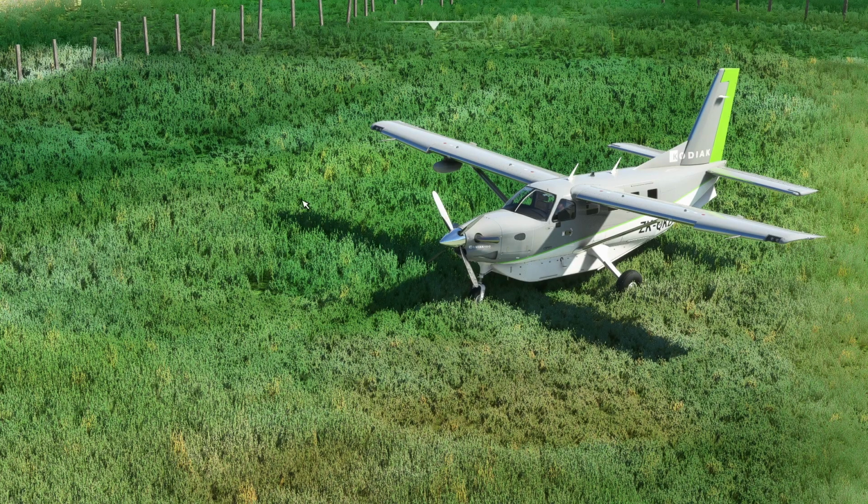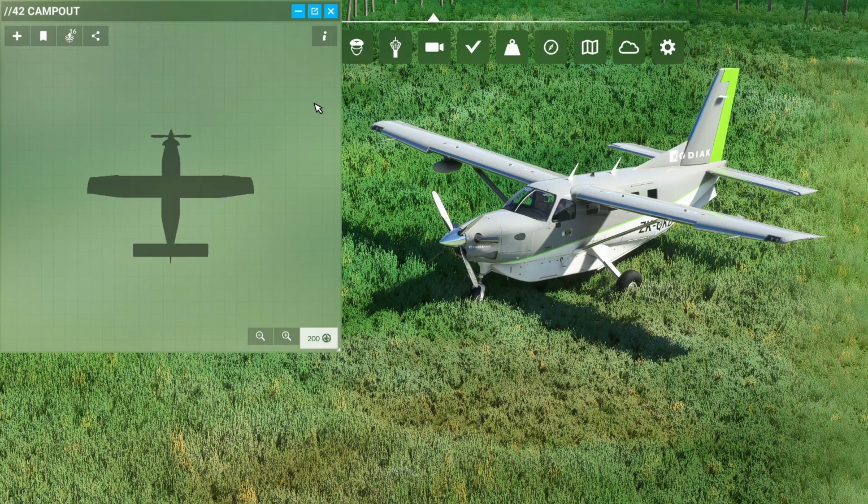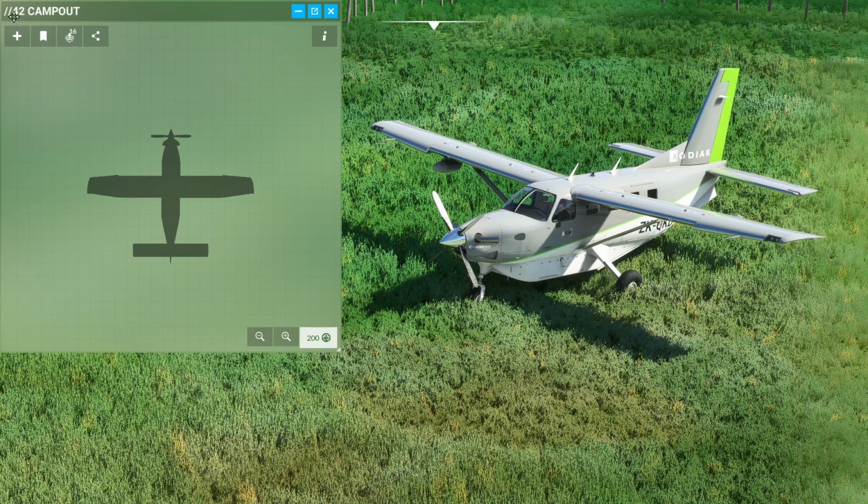So once you install the Campout utility, you come up here to your toolbar and you look for the nice tint with the trees and it says Parallel 42 Campout. You click that, and then this is the actual window for Campout. Here's where we can add things, bookmark things. If you have a camp saved to the aircraft, which it saves to the specific tail number.